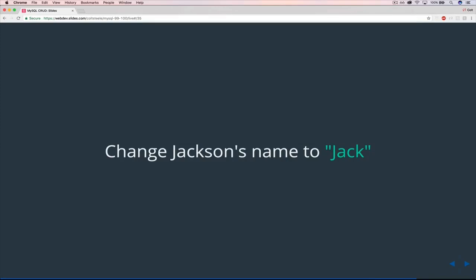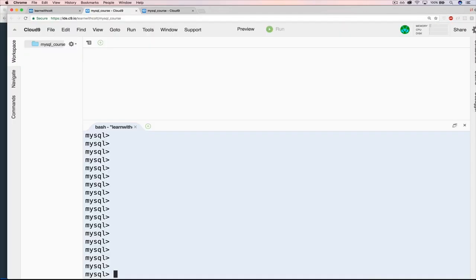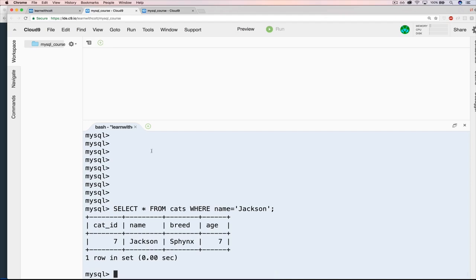All right, so the first one is to change Jackson's name to Jack. So we'll practice what I just talked about, running a select before you do the update. So let's just try selecting star from cats where name equals Jackson. Okay, so we get Jackson, but we want to update his name to be Jack. So now we do our update, cats, set name equal to Jack.